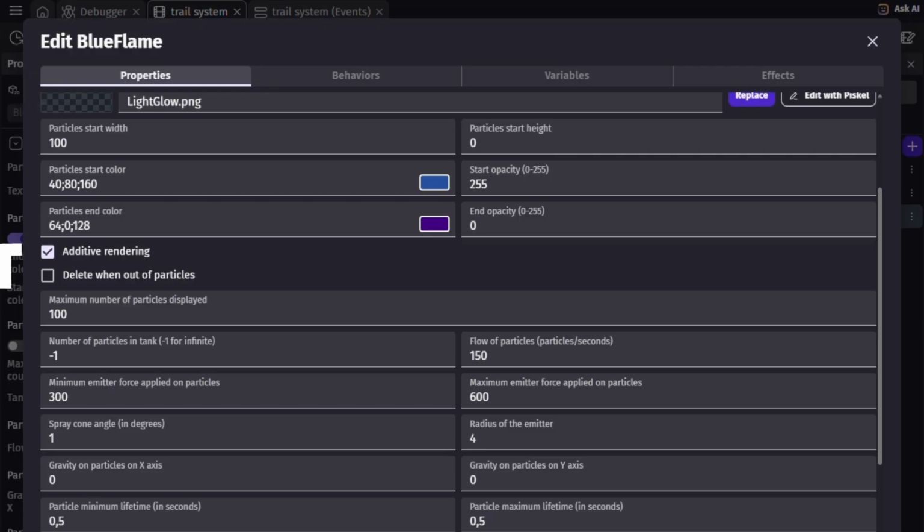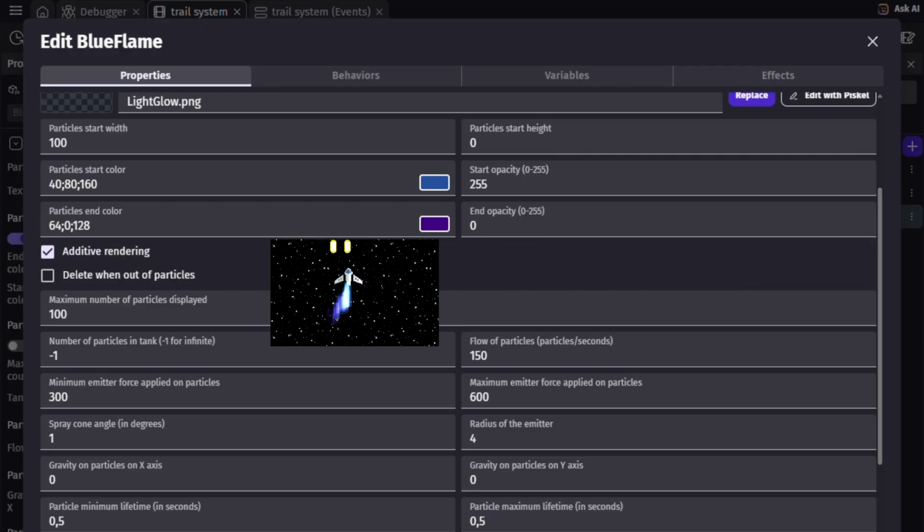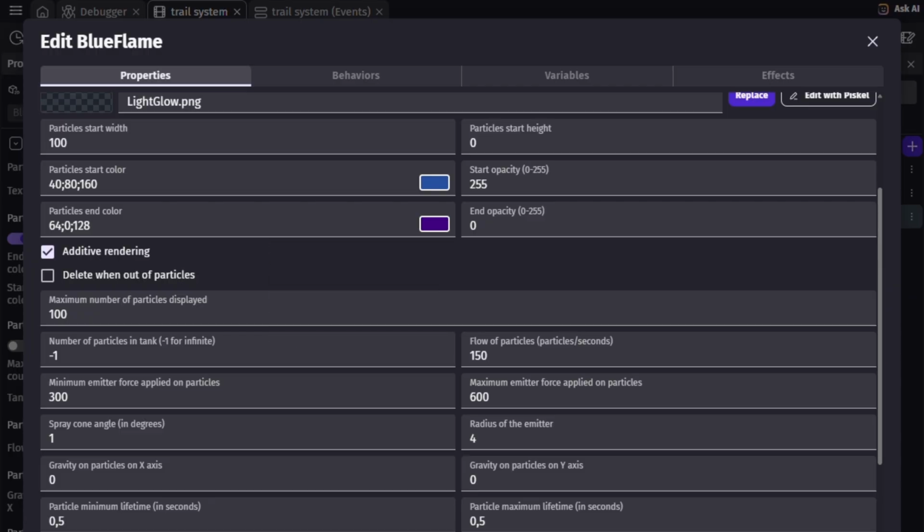Now for the most important part, the movement. To make the particles shoot backwards from our ship, we need to use negative numbers for the emitter force. Set the minimum to -200 and the maximum to -400. To shape it like an engine cone, change the emitter angle to 10 degrees. And for a little extra style, let's add a slight gravity on the x-axis of -2. This will give the trail a subtle drift.